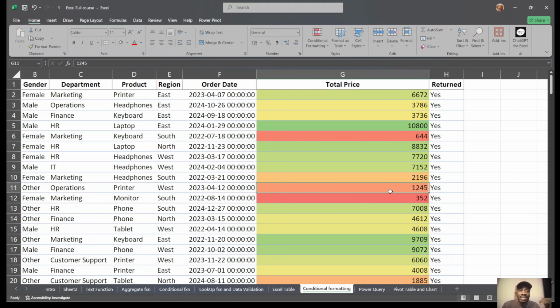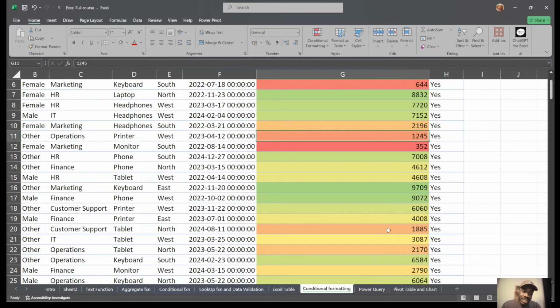The medium ones are showing as yellow. So the deeper the green, the higher the revenue, and the deeper the red, the lower the revenue. This one here is not quite red and not quite yellow. It is between the red and the yellow. That means it's slightly lower than the average.